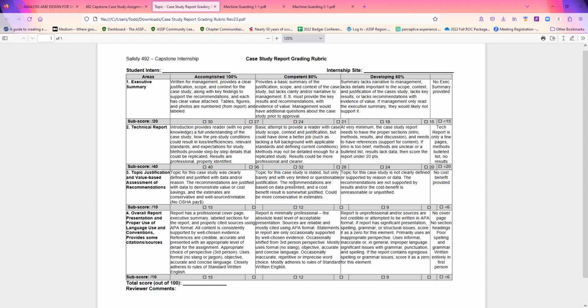The value-based, right away I have issues with it. Recommendations based on data, and nope, we don't have that. Topic of the case study is not clearly defined. Not really, is it? The recommendations are not supported by results, and the cost-benefit is unreasonable adjustment. I got to give it a 9. So now we're at 59.